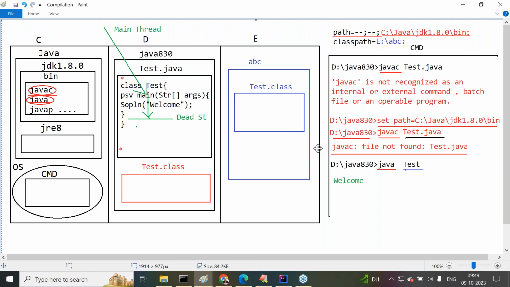In the case if the main method is not available, the JVM will provide some error and exception. What error and exception is it providing there? Up to Java 6 version, java.lang.NoSuchMethodError: main. Right from Java 7 version, error: main method not found in class Test. Please define the main method as public static void main(String[] args).